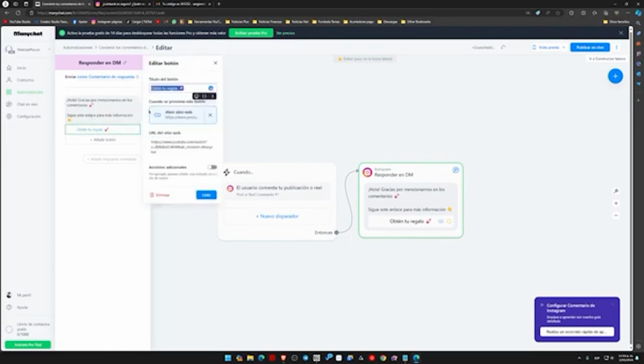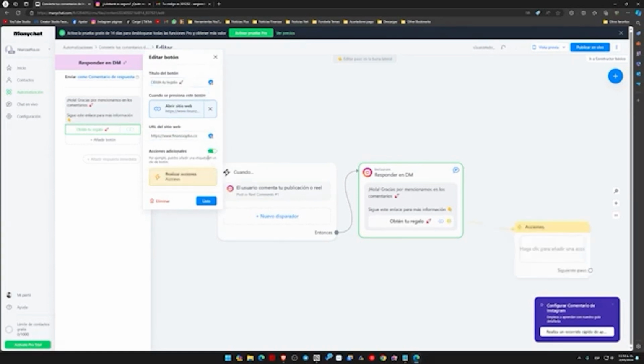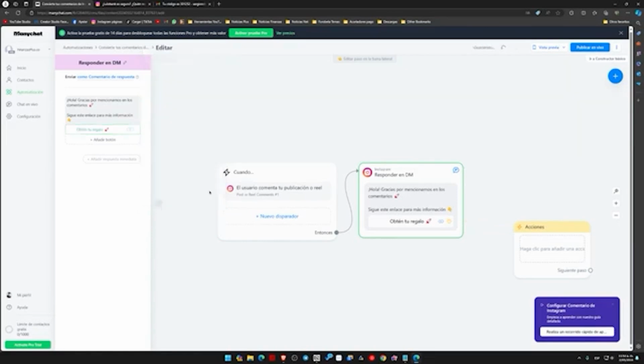What I'm going to change is that here in the link, instead of putting a YouTube video, I'm going to put a link to my website, which is Finances Plus, but in this case for this profile, and get your gift. And here I can just hit done, or I can add additional actions, but that's something we can configure separately. For now, we won't complicate it further. We'll just leave it there. With this Get Your Gift button, the person will be able to access it.